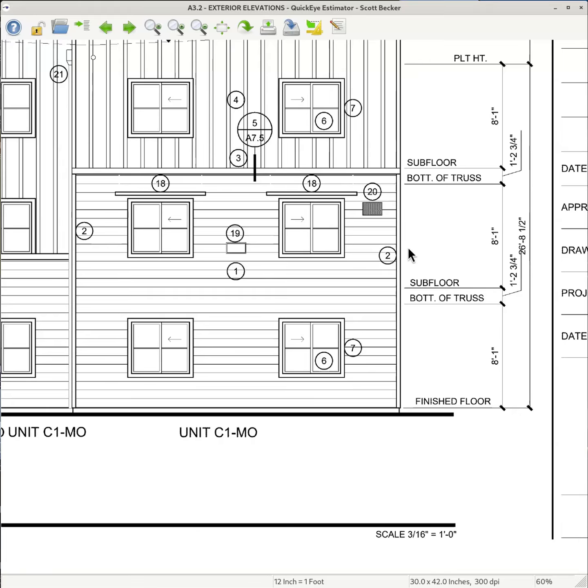So the first indicator is down here at the bottom where it shows the size of the paper. This one says 30 inches by 42 inches. Obviously full scale, 42 to 48 is the biggest they come. If it says 24 by 36, probably a D-size drawing that's full scale.